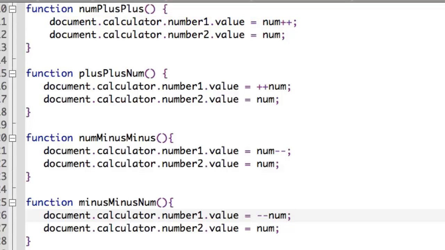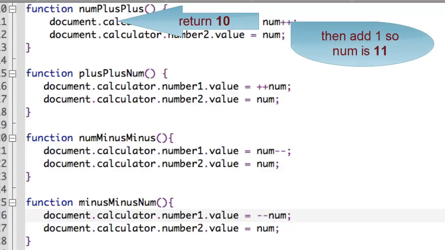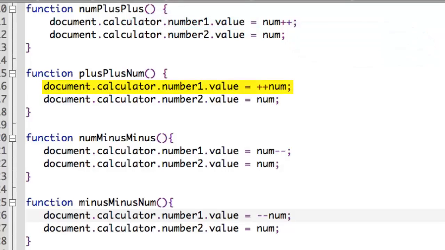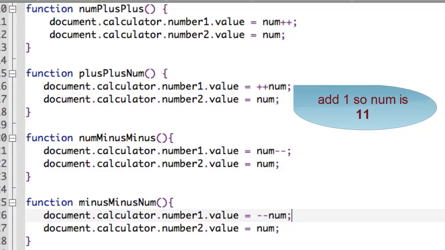So if num is 10, num++ returns a value of 10 and then sets a new value for num to 11. Now, when placed before the variable, the expression increments the variable and returns the incremented value. So, if num is 10, ++num sets num to 11 and returns a value of 11.